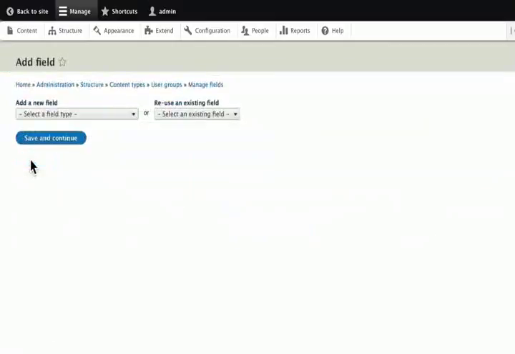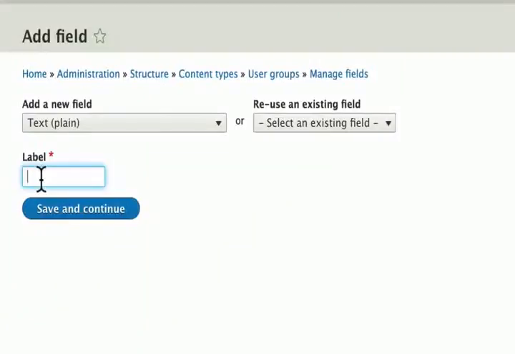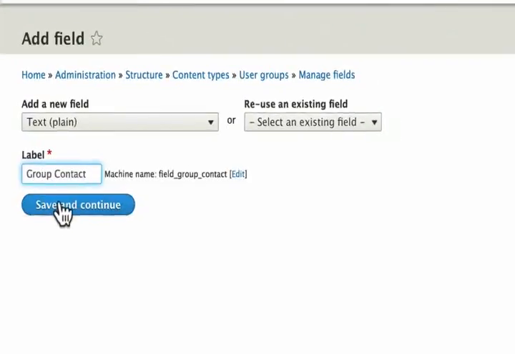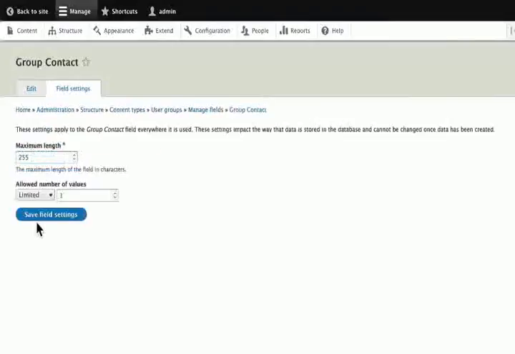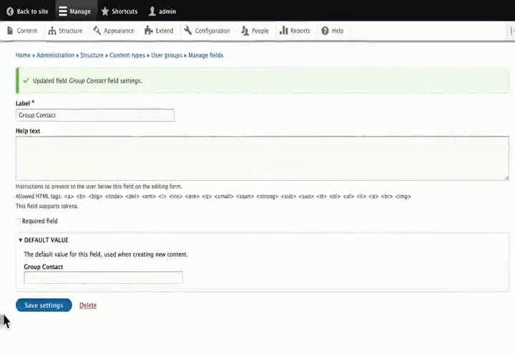This time we will use a text field for the contact person's name. Click on Add a new field drop-down and choose the field type Text Plain. We will name the label as Group Contact. Click Save and Continue and then Save Field Settings. Then click on Save Settings button at the bottom.